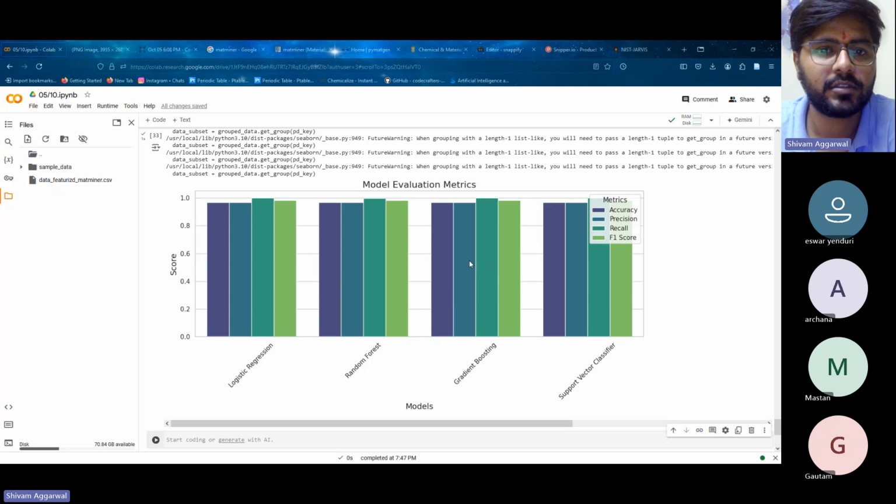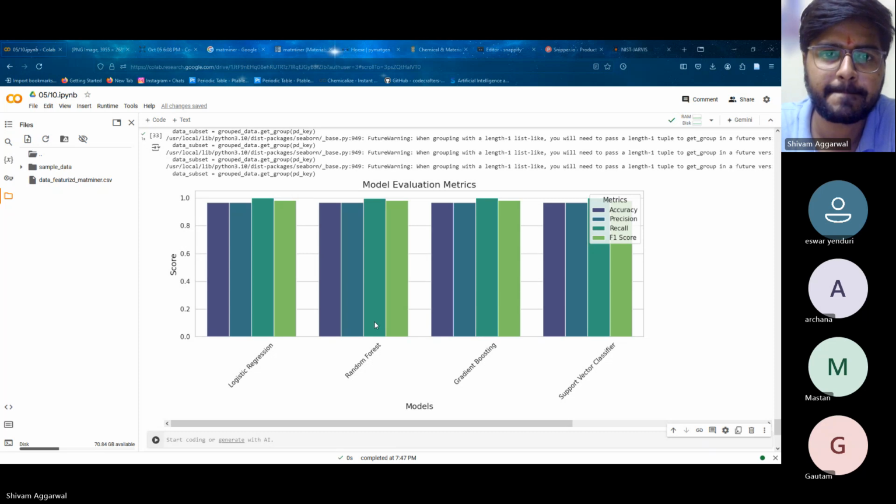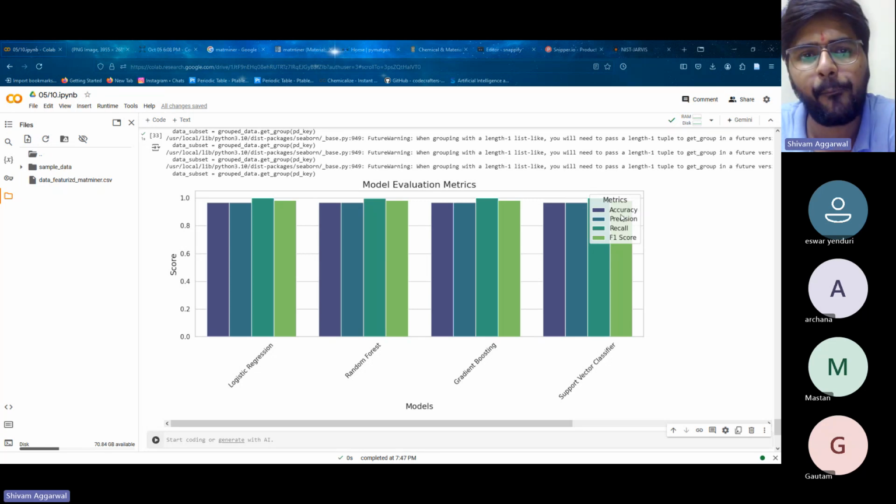Is there any question? Does anyone want to ask anything regarding this work which we have shared with you today, like how you use this coding, Matminer, Pymatgen?